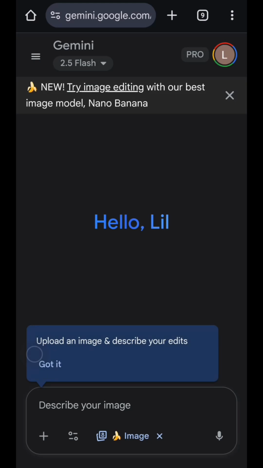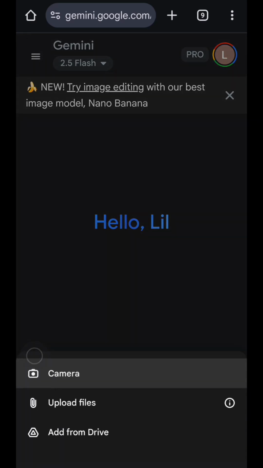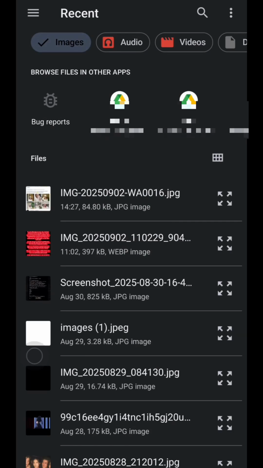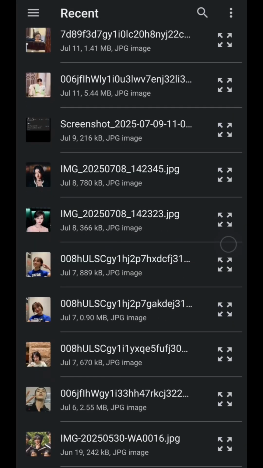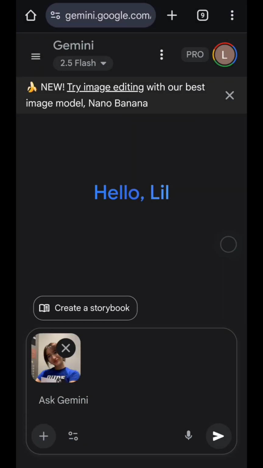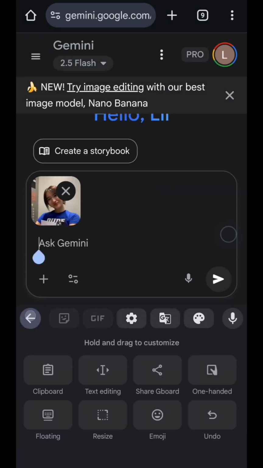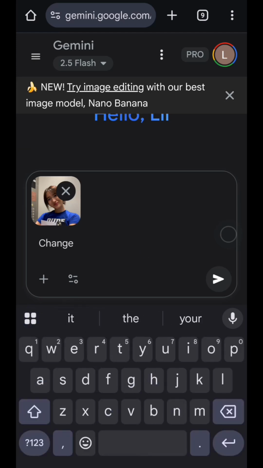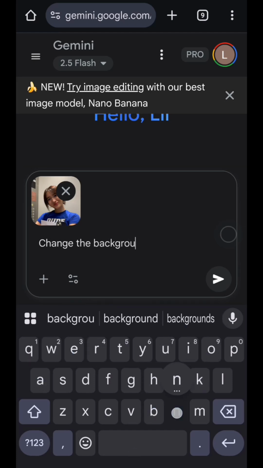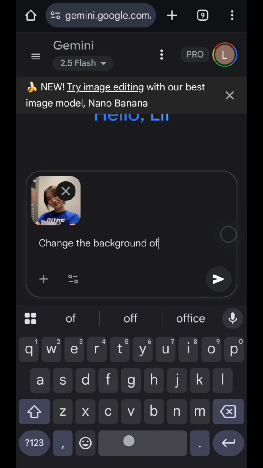Now just upload a photo that you want to edit. Just tap on the plus button, and once it's uploaded, all you need to do is type in a clear prompt. For example, let's say I want to change the background of my picture into a vibrant street market at night with a wide cinematic ratio. So I will type my prompt like this.